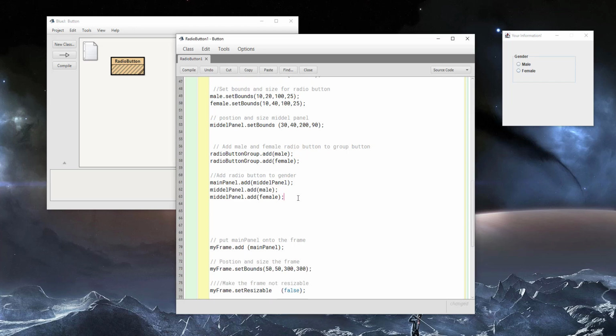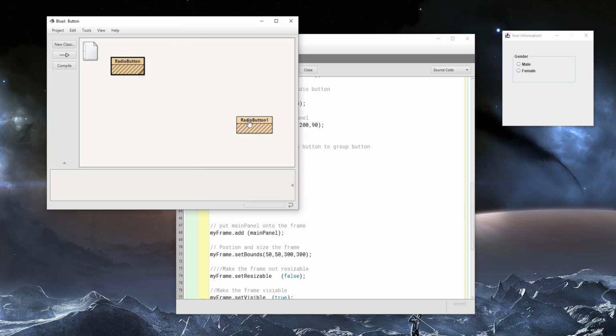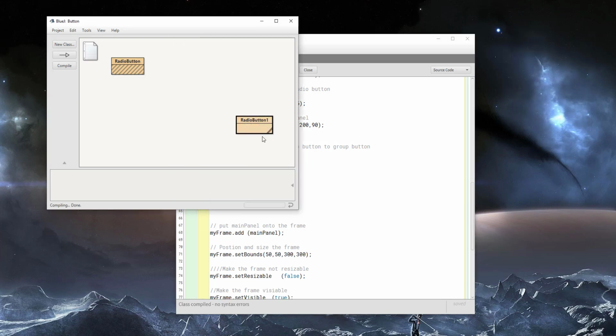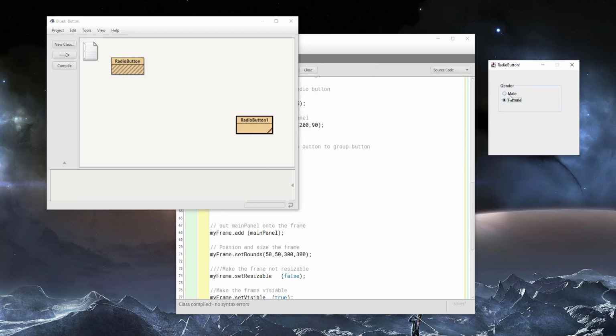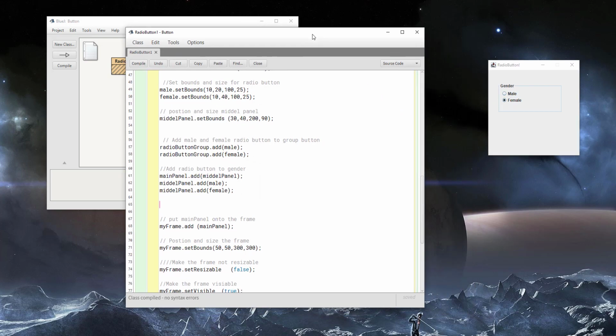So let's run it and see what's going to happen. If we say compile, no error, the syntax is good, but sometimes even if it says no error, the logic is not correct. And then run. It's working. Okay, let's have a play and I'll show you what I mean by the group button.